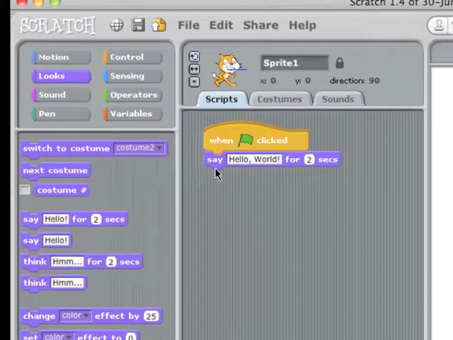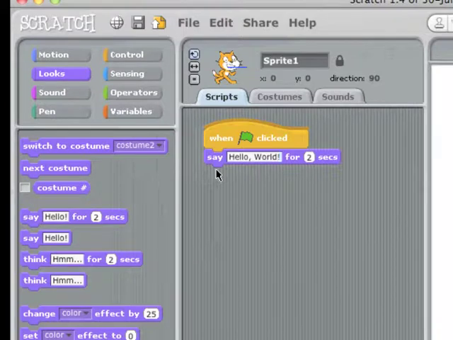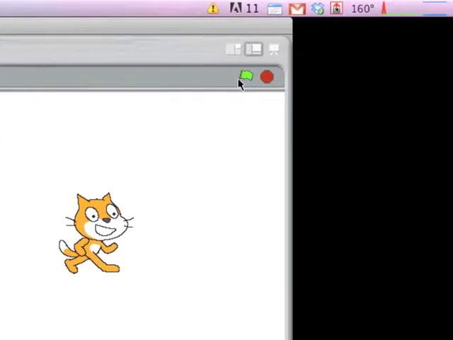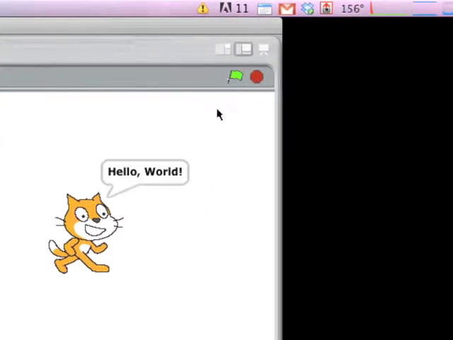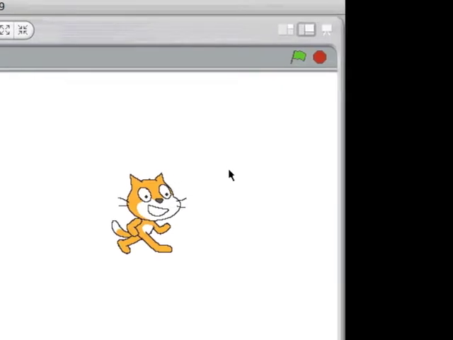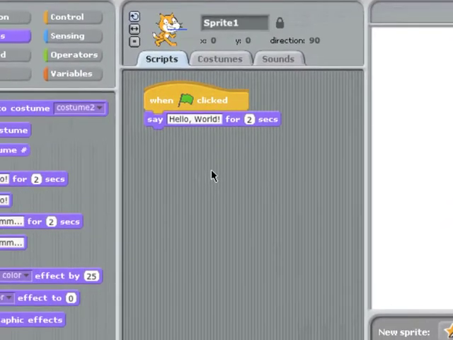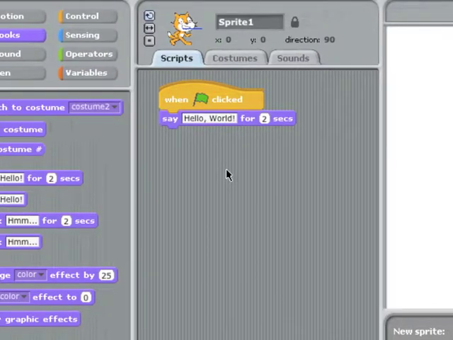Now when it says say, by the way, it doesn't mean audibly speak the words. It shows up like a cartoon bubble. Let's take a look here and press the green flag. You'll see what I mean. Here's this cartoon bubble that says hello world. It's there for 2 seconds and then it's gone again. So there's hello world, your very first Scratch program.